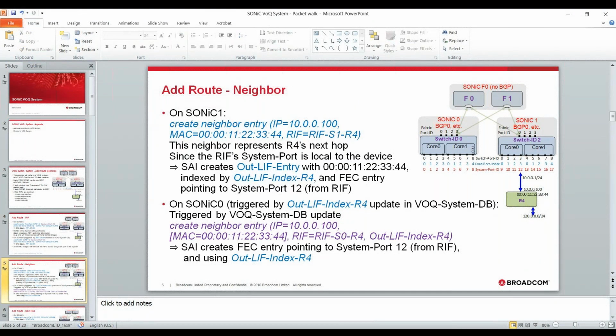Also, we create a FEC entry, forwarding equivalent class entry, that points to system port 12, which is taken from the router interface, and contains the index to the leaf entry, to the rewrite entry. Okay, so two entries. But this is describing the hardware, not the SAI.